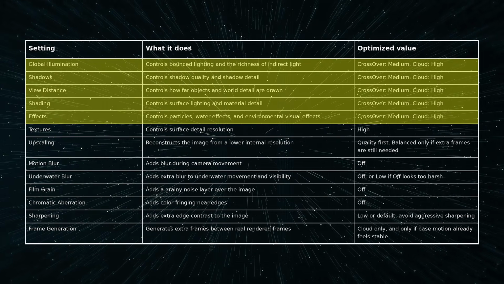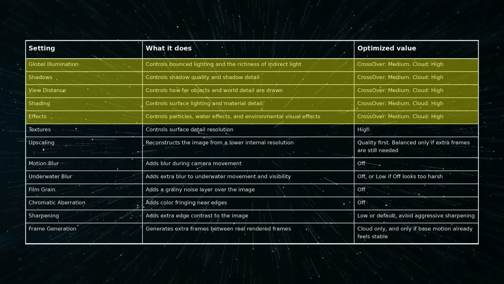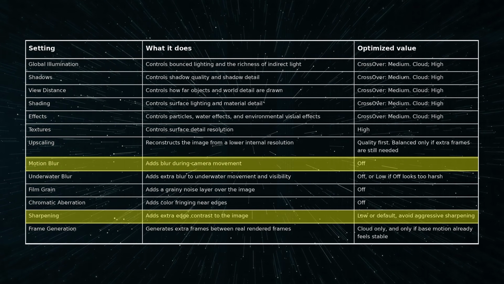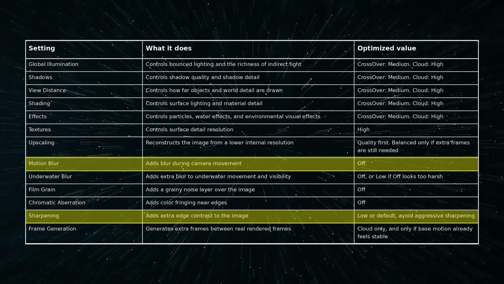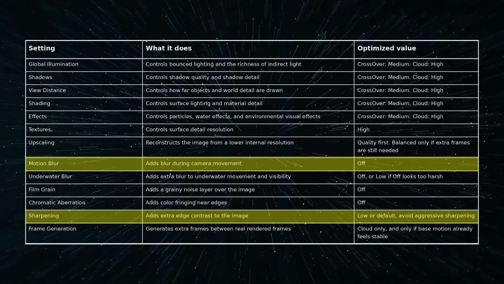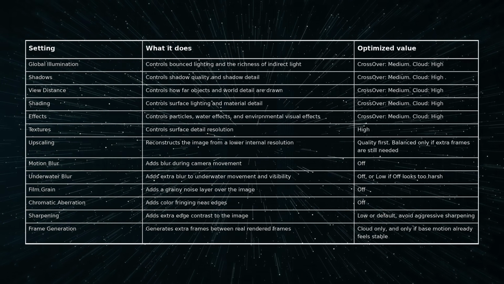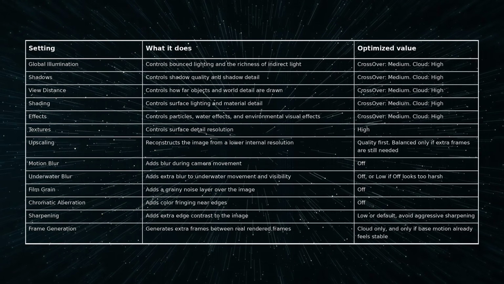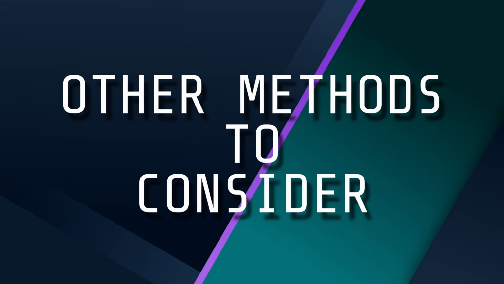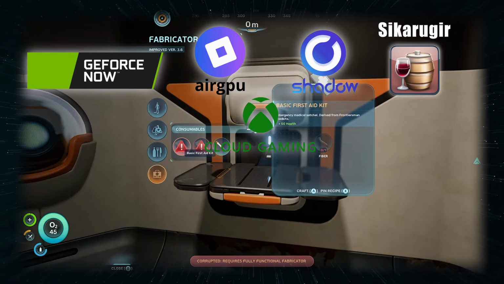You can keep graphics higher, but avoid anything that makes the stream messy. Disable motion blur, avoid overly aggressive sharpening, and stay with quality upscaling rather than balanced unless you really need it. That keeps water detail cleaner and reduces compression shimmer during fast camera turns. The other methods are a variation of this theme.